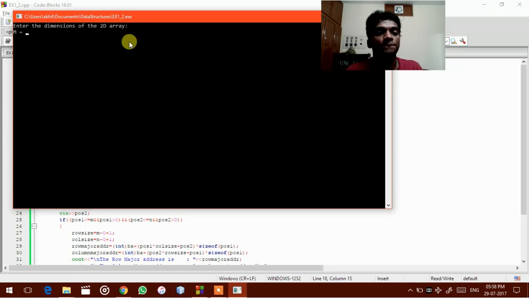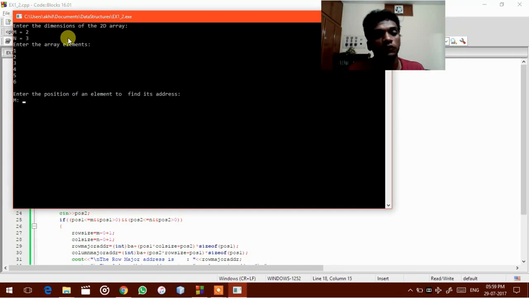Now the program is running. First, the user is asked to enter the dimension of the 2D array, and the number of columns is asked first. So I'm giving 2, and number of rows. Number of rows is 2 and number of columns is 3. Then we are typing in the array elements 1, 2, 3, 6. And then next we're asked to type the position of the element to find its address.